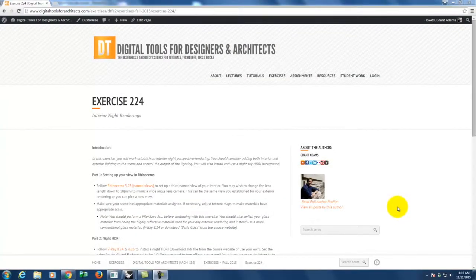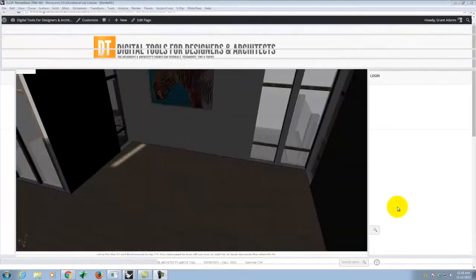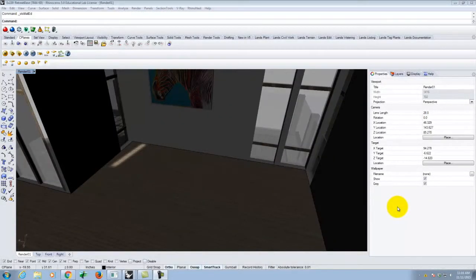Okay, so we're gonna continue on today. This is exercise 224. Basically, we're shifting from doing the day rendering to doing the night rendering. And hopefully, you got to the point where you had the day rendering sorted out, and it will become relatively easy to move on to the night rendering.